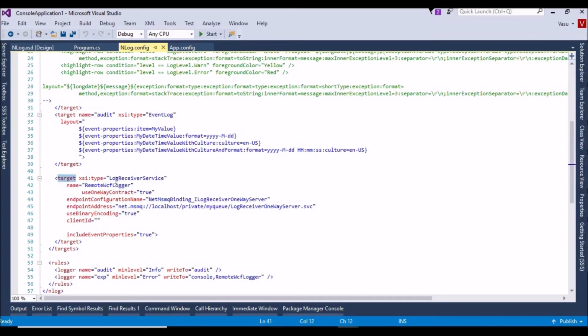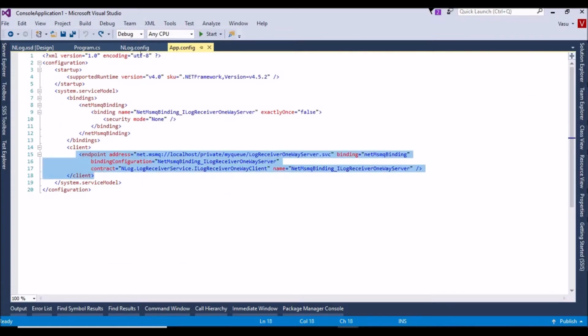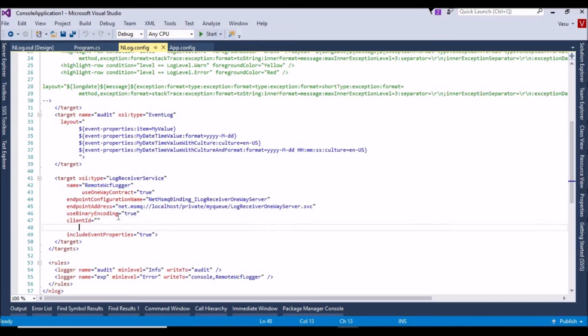Also in the target I'm saying this is the name of the target, and I'm saying log receiver service. This is one of the types in nlog. So these are my settings. One way should be true always, and this is the endpoint configuration name. After that, I'm saying that whenever I try to log at error level, call this remote service.